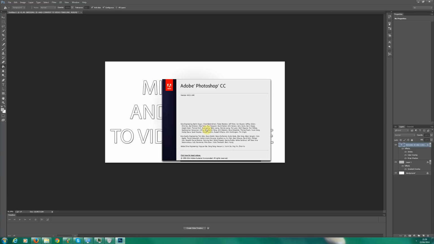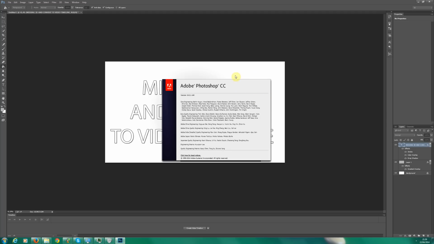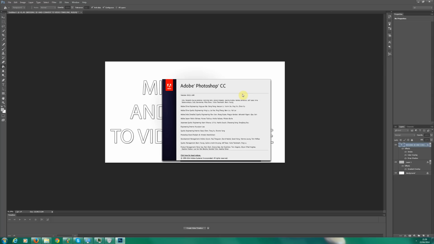So if you go into Help, About Photoshop, if you have got CS6, then it should say Adobe Photoshop CS6, and then to the right around here in blue it will have Extended. If you don't have Extended, then sadly you won't have the 3D functions or the timeline functions either.